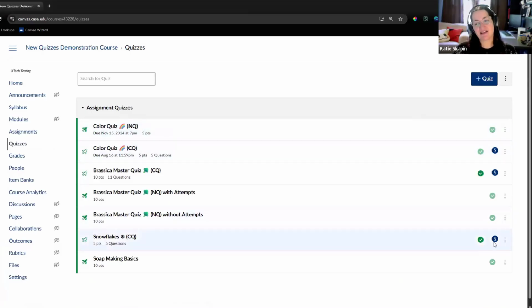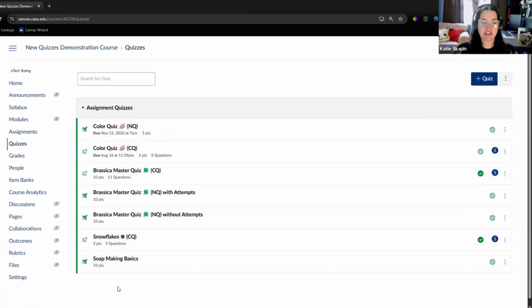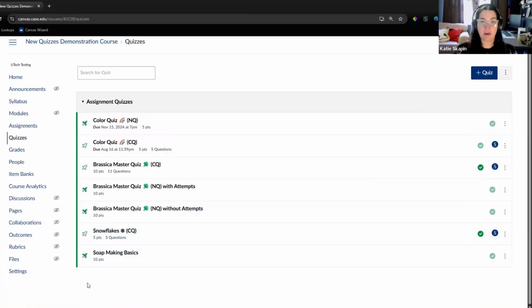From here, we can click the three dots next to the quiz name, and we can select migrate. There we go. What will happen is we will get a little message at the top that says your quiz is in the process of migrating, and we will see a new quiz shell item show up at the bottom of the page, and it'll kind of just chug along, and you'll get a confirmation message when it's complete. It'll show up at the top of the page, and then you can click into your quiz and see what it looks like.